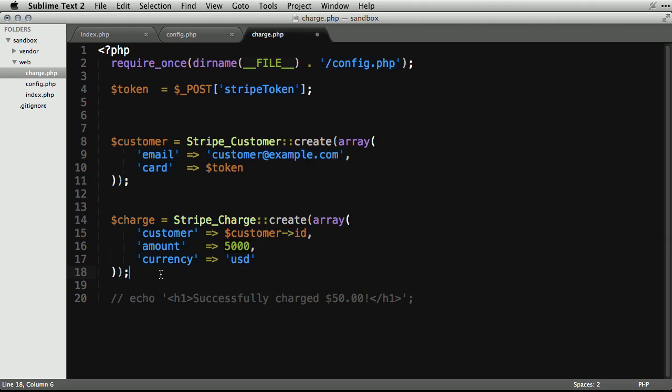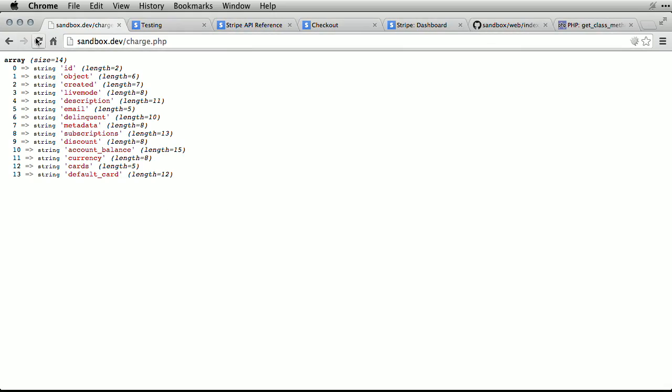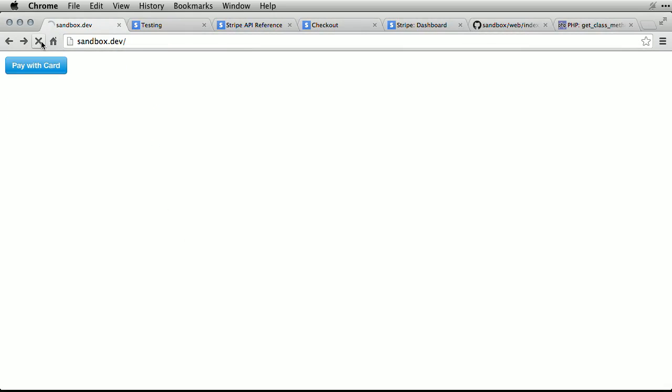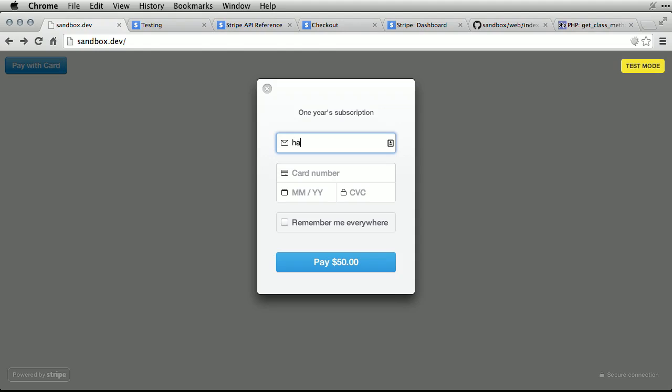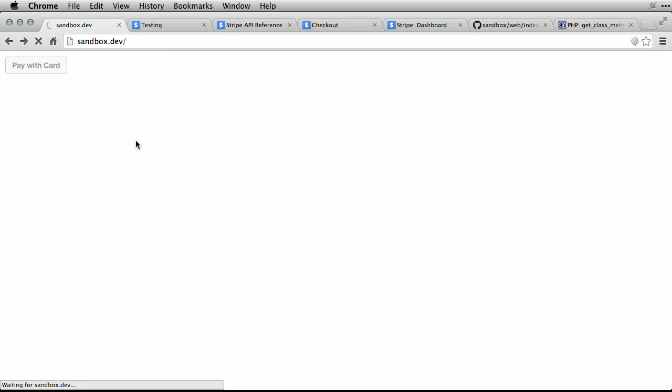So let's go ahead and go through and charge the customer $50 and then echo out, hey, we've successfully charged $50. So we're going to need to, again, start over from the beginning here and refresh our page, pay with card, and go through our normal process. And pay $50, see what happens. Okay, successfully charged $50. Looks great.